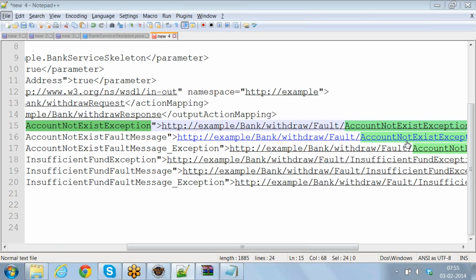Each exception class has got a fault. Fault means nothing but an exception, as I said. And here we can think of it as a kind of error name, exception name, which is given. And that fault is mapped to the appropriate exception class. Yes, that's it.